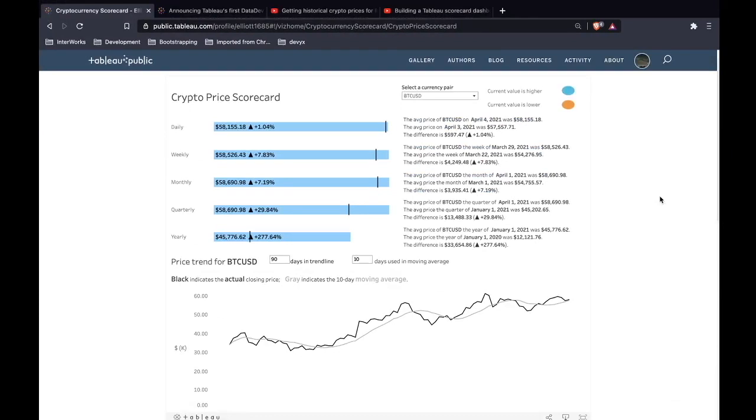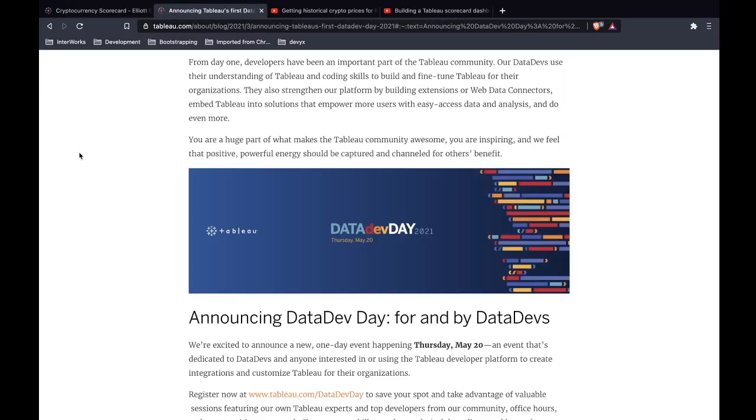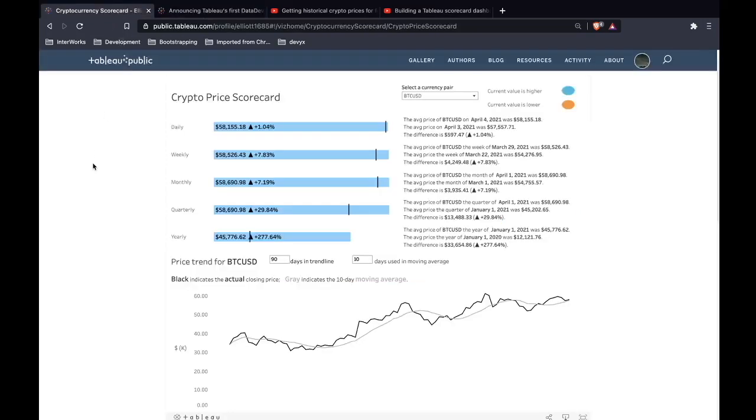This is part 2 in a series where we're diving into how to build this scorecard dashboard. This is a dashboard that in part 1 we really got into discussing. This is something that I've put together for my Data Dev Day talk on May 20th. By the way, don't miss it. Check that out. And so for this dashboard, just a quick recap.